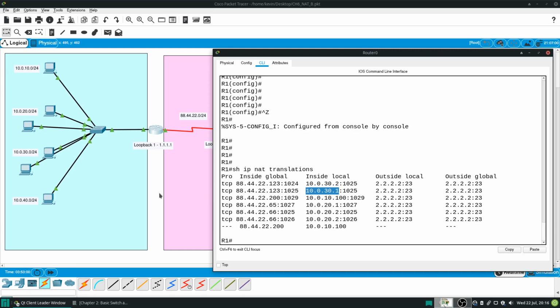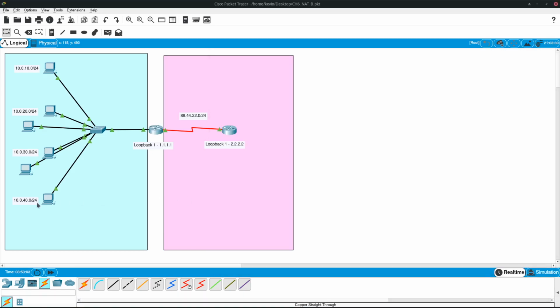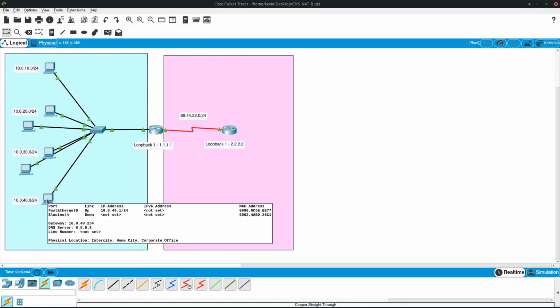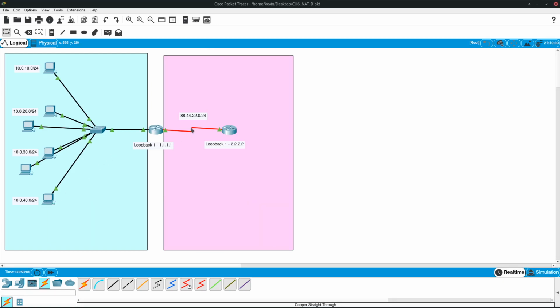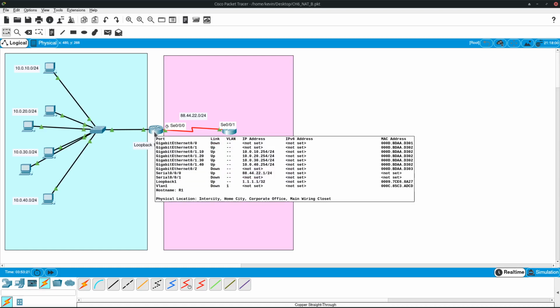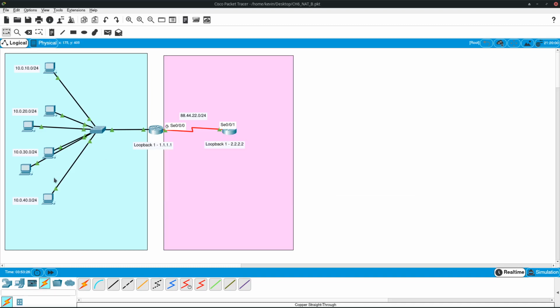Okay, so there's one more thing to do. We've got one more type of NAT to do. And that's where we use overload, but instead of overloading to a pool of addresses, we actually overload it to the outside interface. And to be fair, this is probably the most common way of doing it. I would say, of the times I've configured NAT in the real world, 90% of the time I'll have done it this way round.